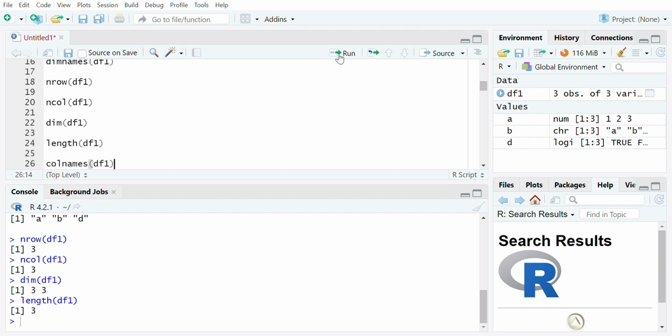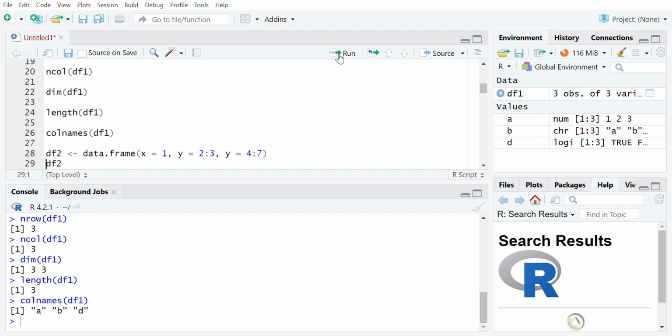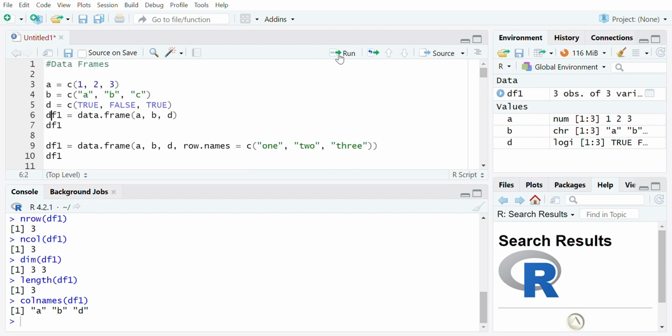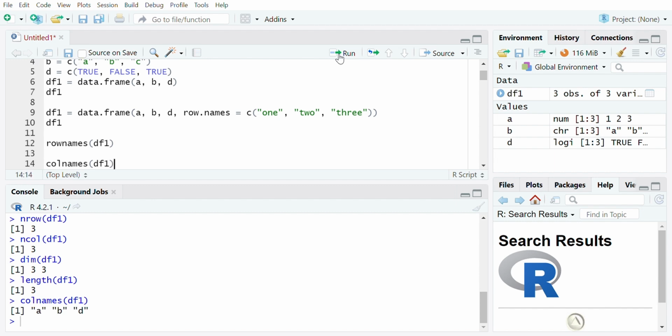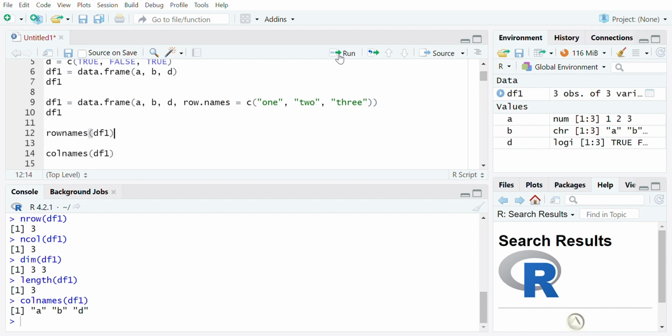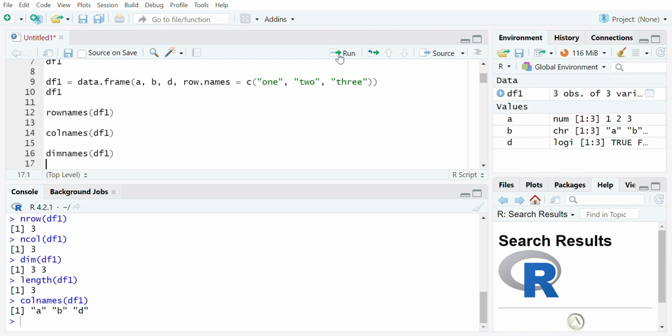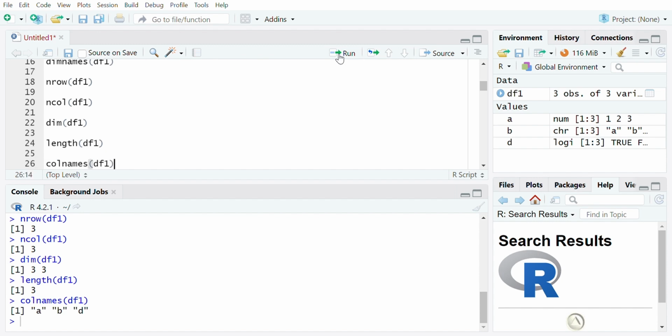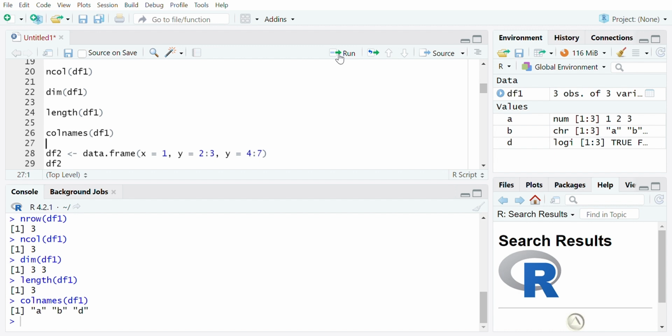And similarly, colnames will give you the names of the columns in the data frame, that is A, B and D. Okay. So far we have seen how to declare a data frame using the data.frame function, and how to use the row.names function to give the names for the rows of the data frame, and how to use the rownames function, colnames function, dimnames function, nrow function, ncol function, dim function and length function. Okay.